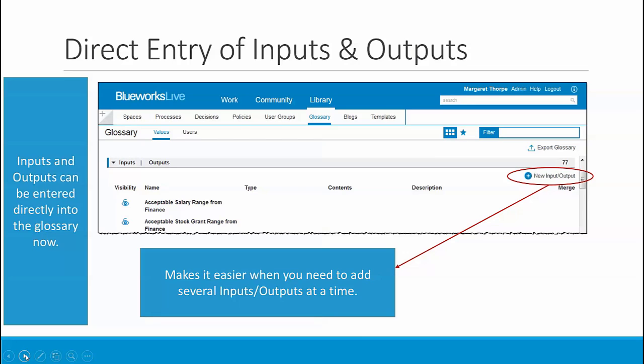And so the way this works is you click on the plus new input output button out here to the right of the input output section in the glossary, and you add your terms right here. So this is handy if you need to add several new inputs or outputs at a time, or if you're wanting to pre-populate preferred terms for your inputs and outputs before any blueprints or decisions start using them.